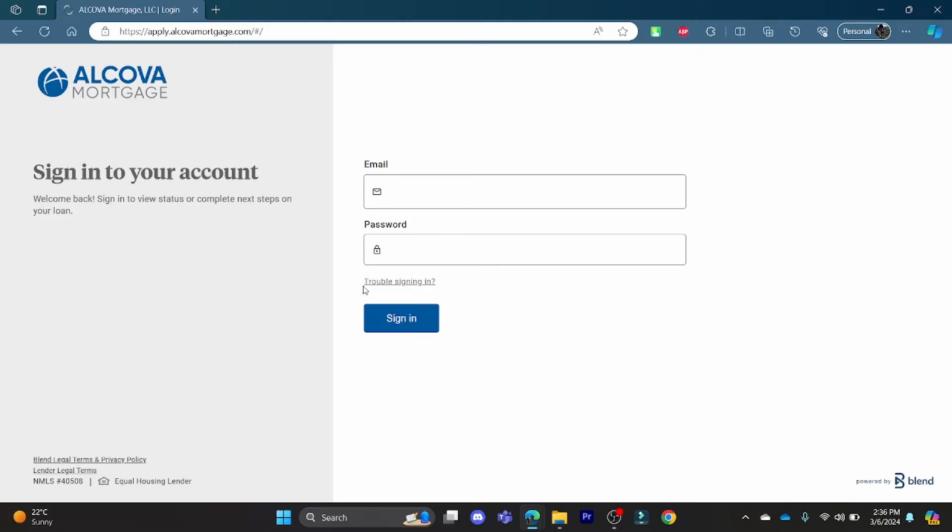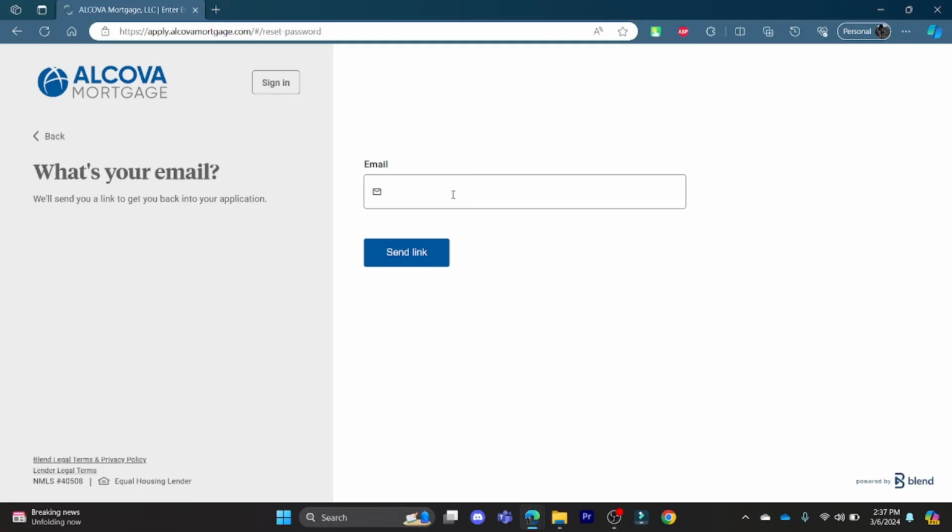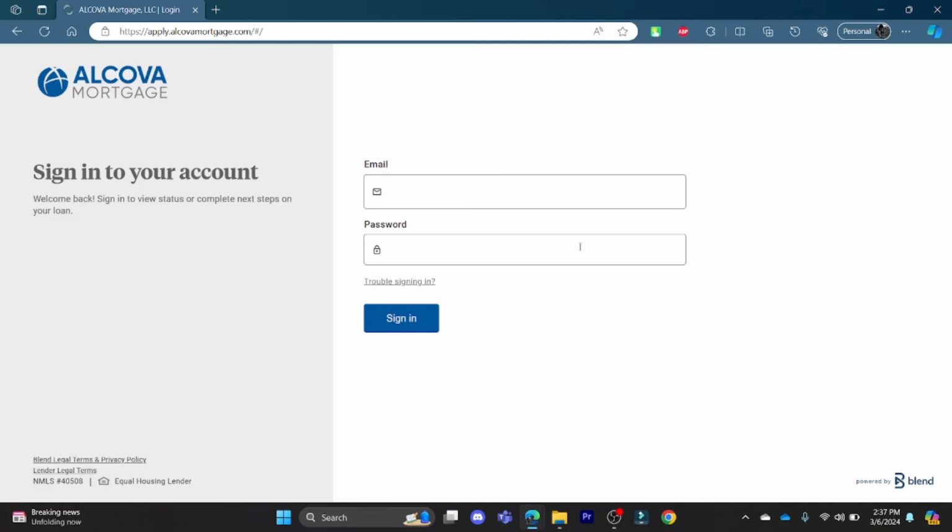If you are having problems in signing in, click on trouble signing in, which is right here. It will ask for the email with which you registered your Alcove Mortgage. Write down your email and click on send link. After you do so, a verification code will be sent to your mail or a verify mail will be sent, and then click on it and you can easily reset your password or change your email address.